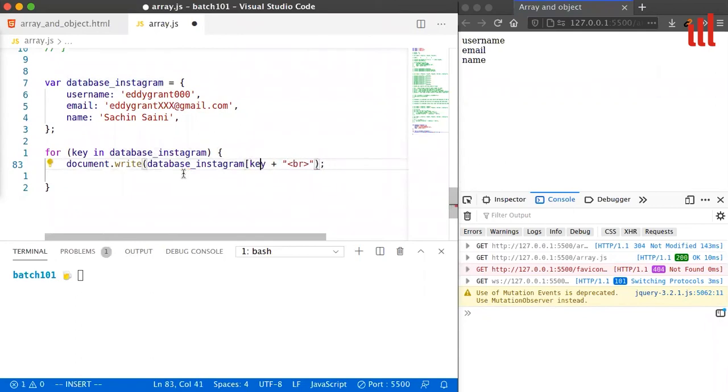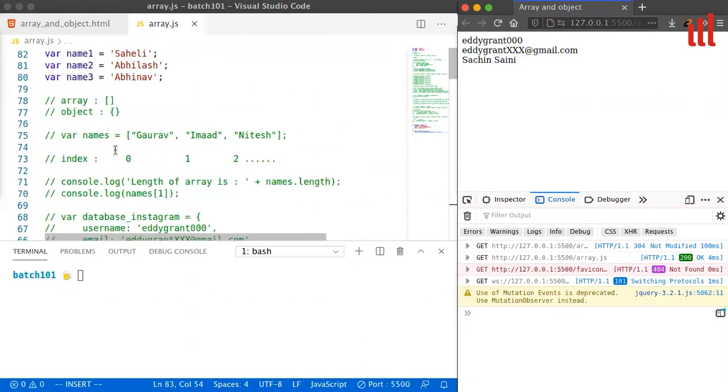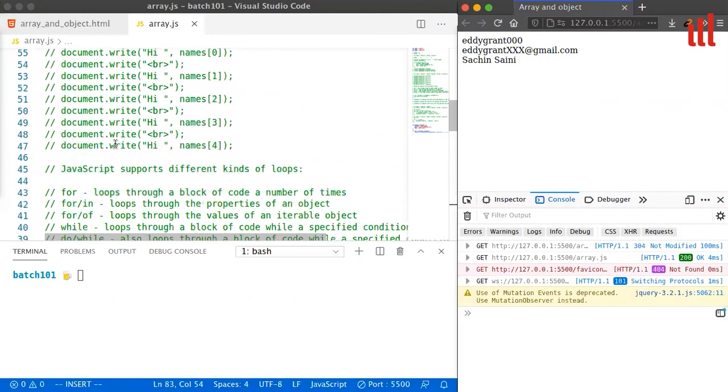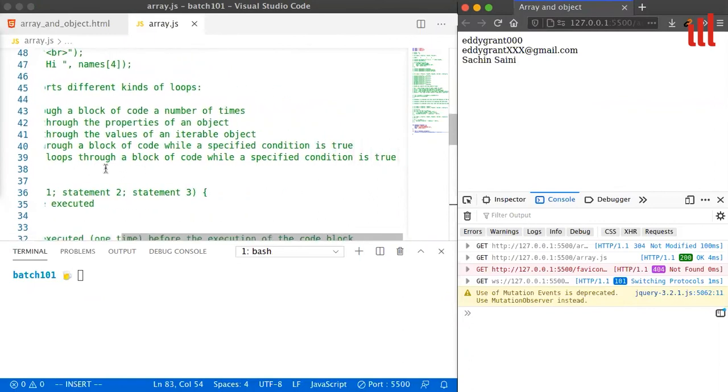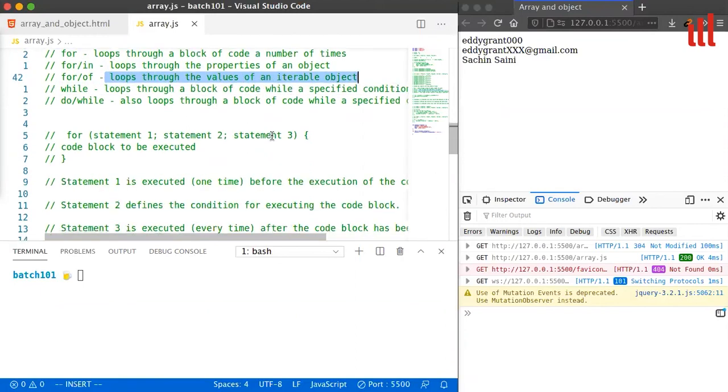I'll let you know how you can use the of operator as well, not to worry. Now this is a method, which means you would be able to fetch the values of your object as well. As I told you, you have to use an iterable object. This is a for of. Inside the for of, you loop through the values of an iterable object. Now you have to understand what iterable actually is.